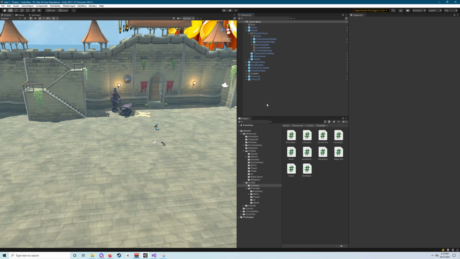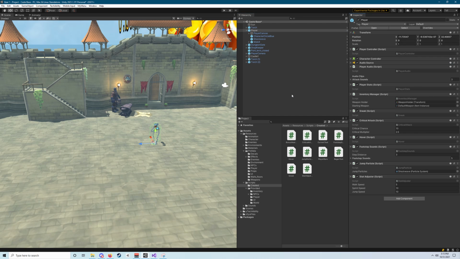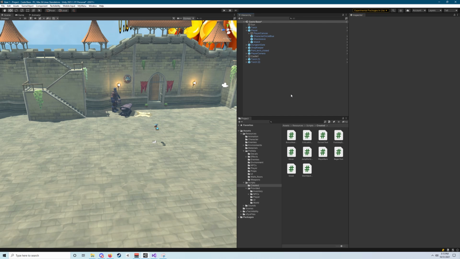As we go through and make changes to our player by adding objects or making tweaks, let's always make sure that this serves as a nice reminder. Let's always make sure that we select our player, go to the overrides tab, and hit apply all, just to make sure that all of the changes we're making are applied to our player in all of our scenes.